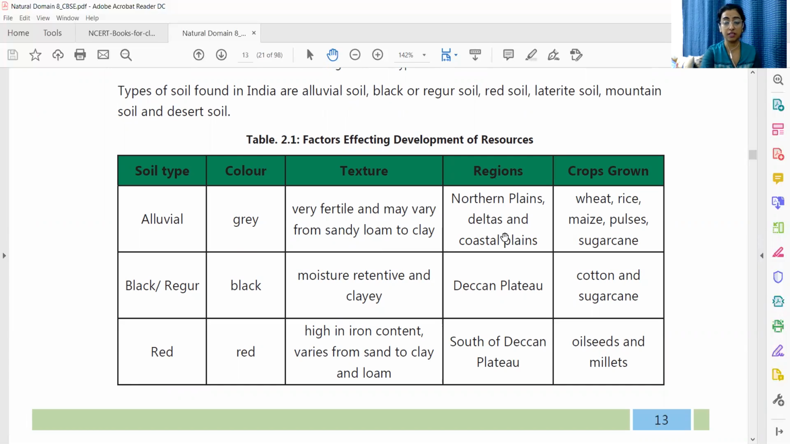In which regions is it found? Northern plains, deltas, and coastal plains. And what crops are grown basically in alluvial soil? Wheat, rice, pulses, sugarcane, and maize. Then coming to black soil, it is also known as regur soil. The color is black. And what is the texture? It retains a lot of moisture, and it is a bit clayey and sticky. You will find it mainly in the Deccan plateau, and the crops that can be grown here are cotton and sugarcane.